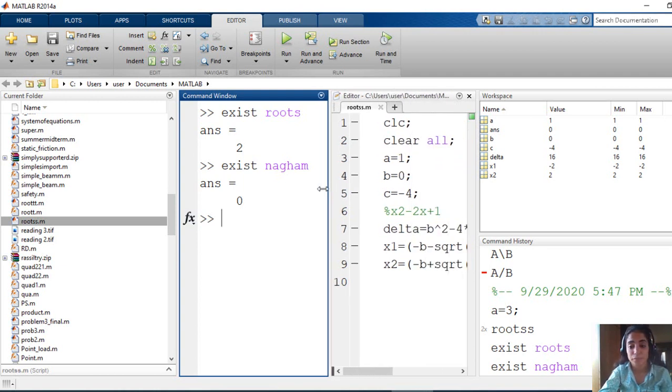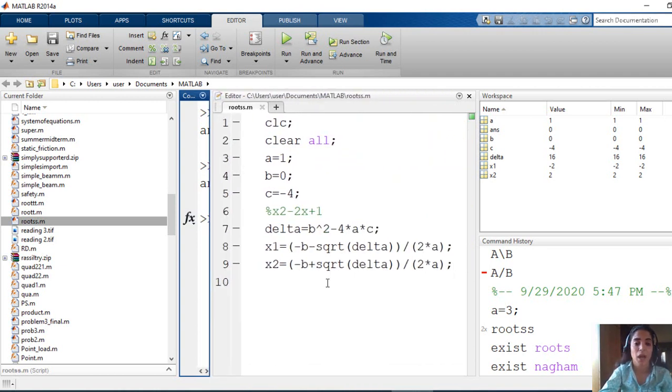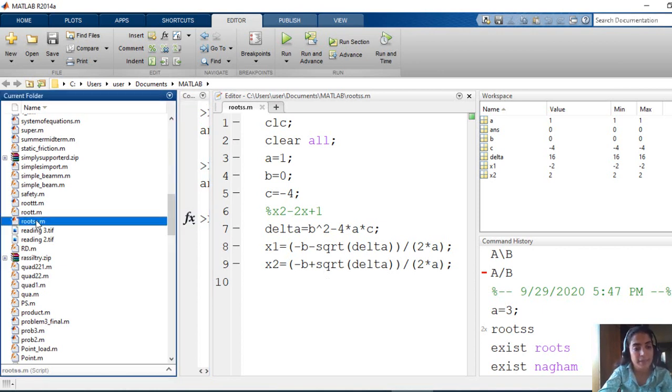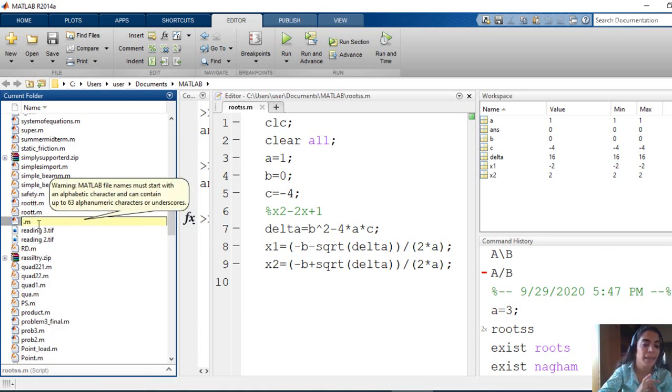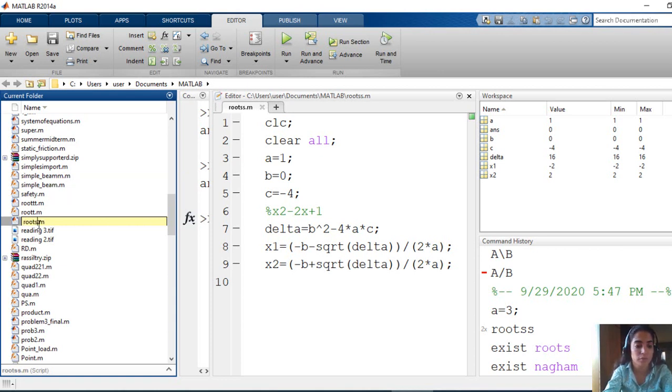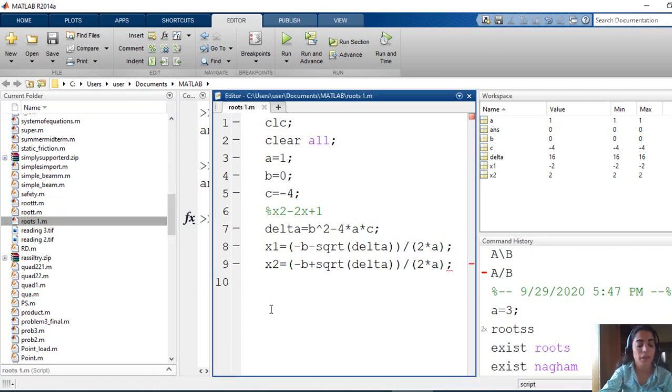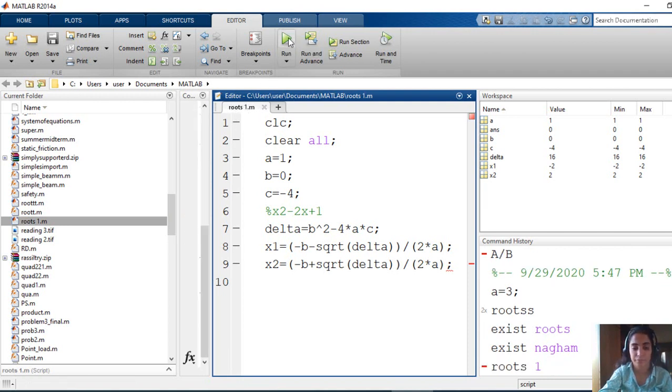Now guys, what if I named this file by an invalid name? Why I want you guys to go over this error is because in fact you can face this error in your exam. So let's rename this by a name that has a space, like for example, roots space 1. Okay, so I call the script roots space 1 and then I will run it.